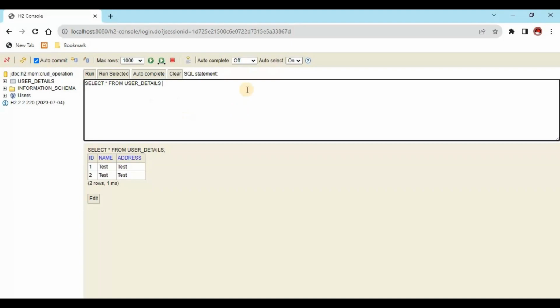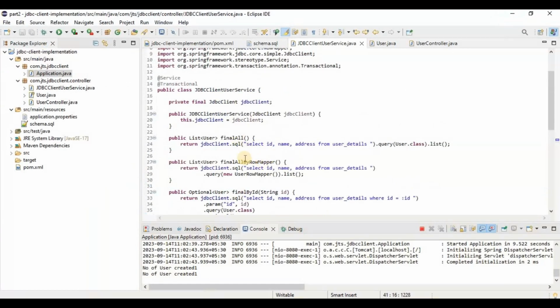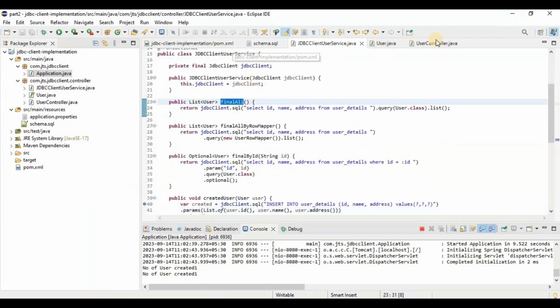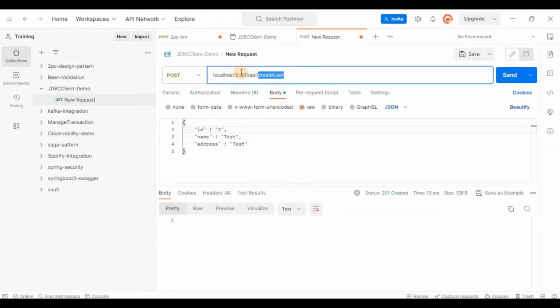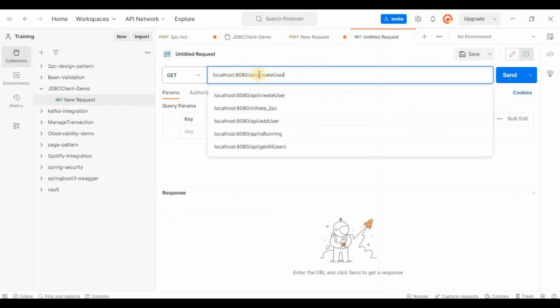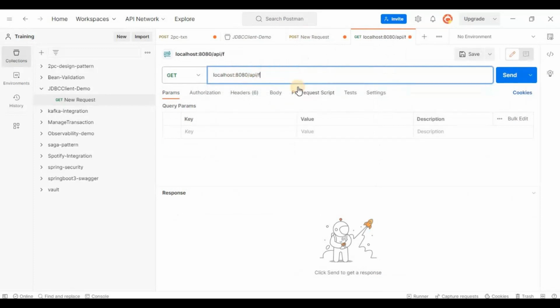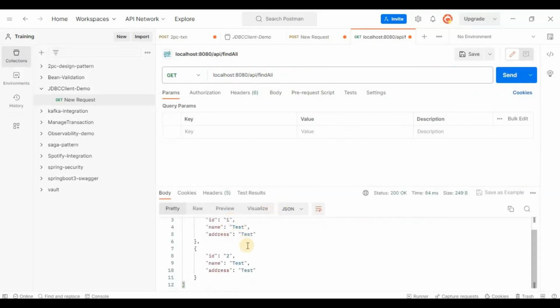Now we will do the other operations like find all. Let's try to call this find all one. So for this find all, what do we need to do? We need to go over here to Postman. It will be a GET request, so we will create another request as a GET, and instead of this, here we will do find all. Okay, it will fetch the two data.